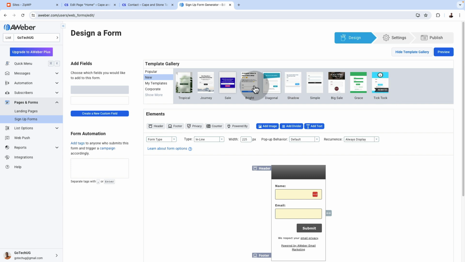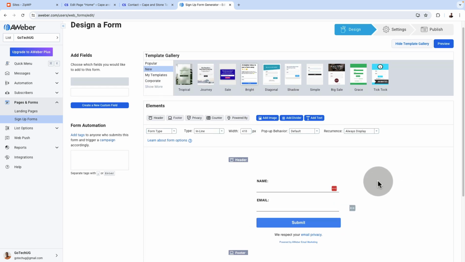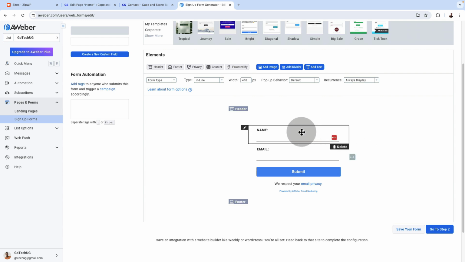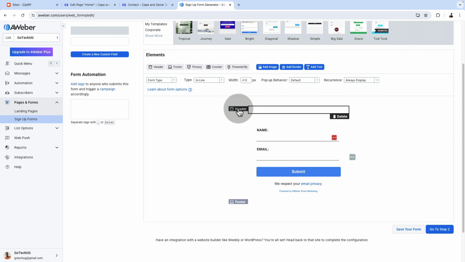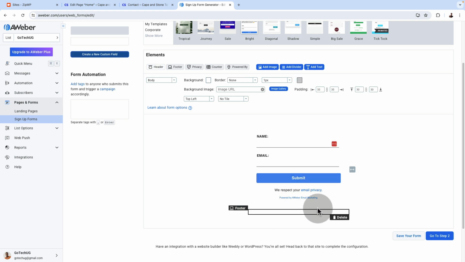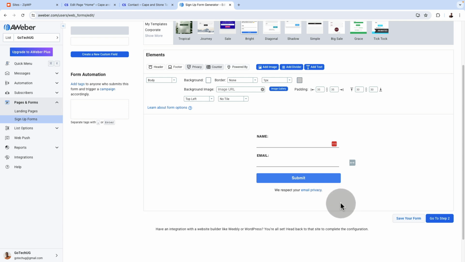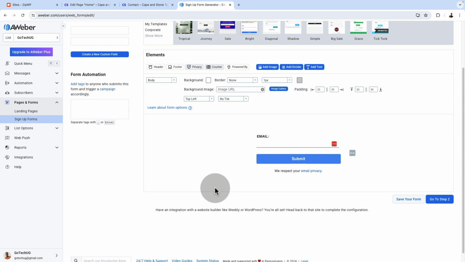And here they share with you a couple of templates that you can use to create your sign up form. So for instance, there is this layout, and if I say load layout, then it will load right over here, and then I'm able to start making some changes. So in this case, I'm going to disable the header. So I'll just come over here and say delete the header, and I'll also delete the footer. I'll also delete this powered by Aweber email marketing, delete that. And I'll also delete the name field because I don't want to collect anyone's name.